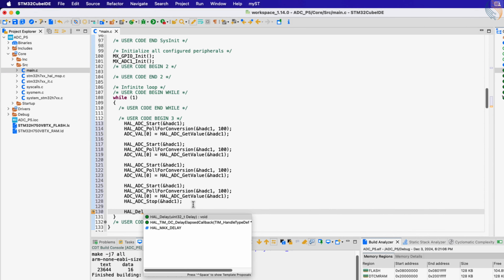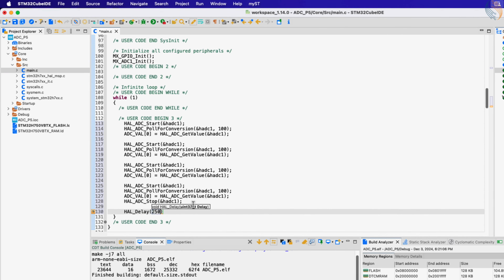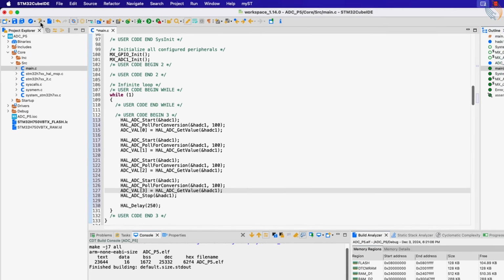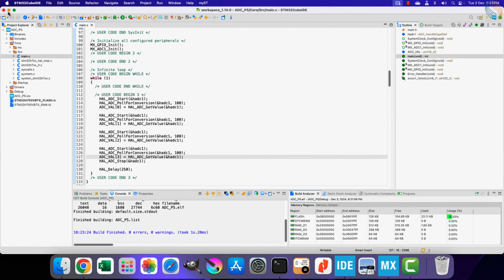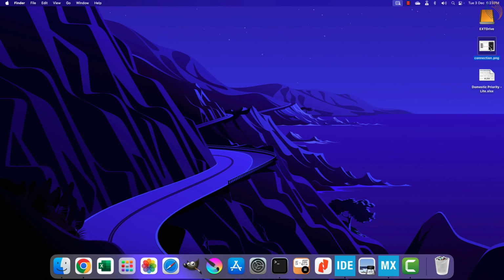Once all the channels have been converted, stop the ADC. Let's also give a delay of 250 milliseconds before starting the conversion again. Note here that we cannot choose which channel is to be converted, we need to read the data in the same sequence as we configured the ranks in.